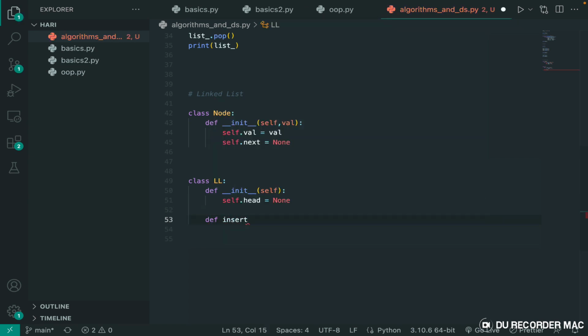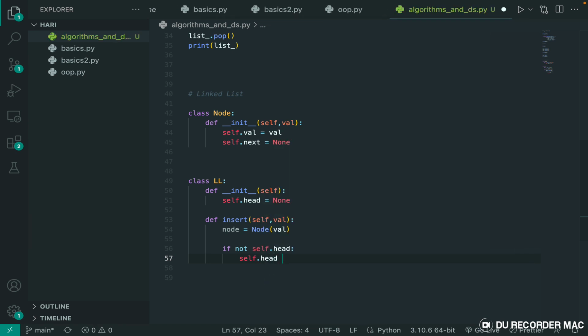Now let's do insert a val. So you have to create a node basically. So node with val, if not head, that's a better way to write it. That means if there is, I can't use head, that would be wrong. I have to use self dot head, and I did not put the self keyword here. If not self dot head, self dot head equal node, then you can do a return here.